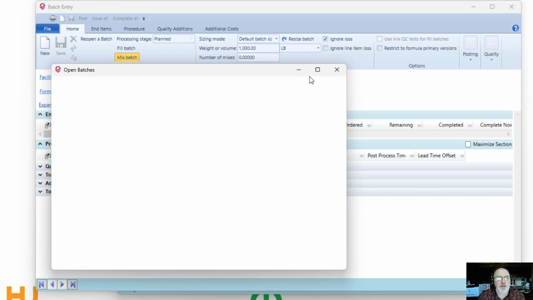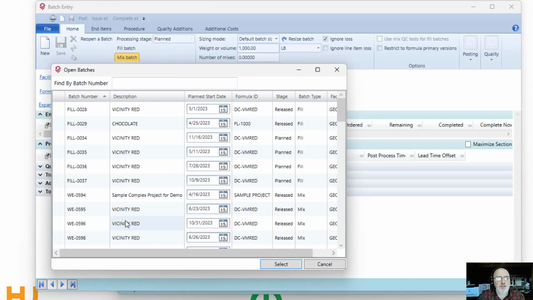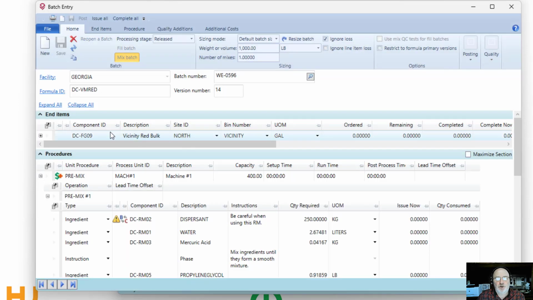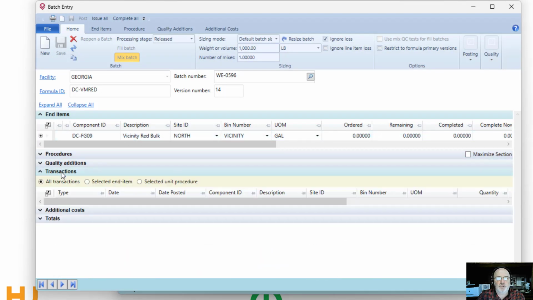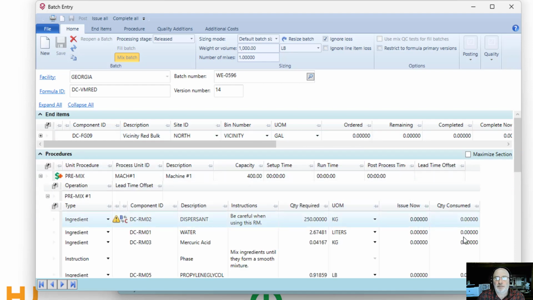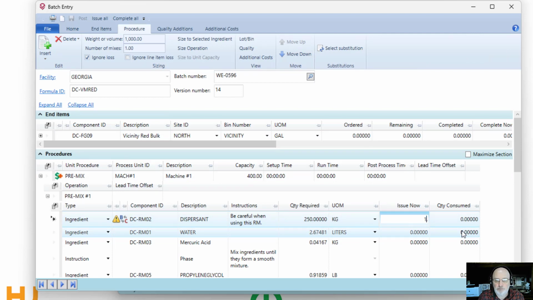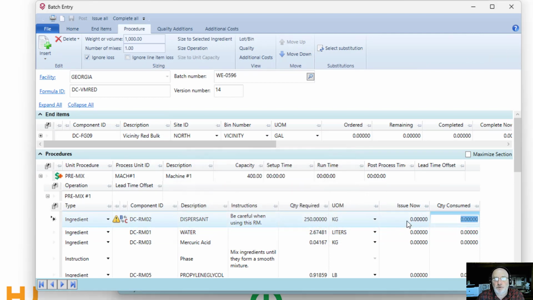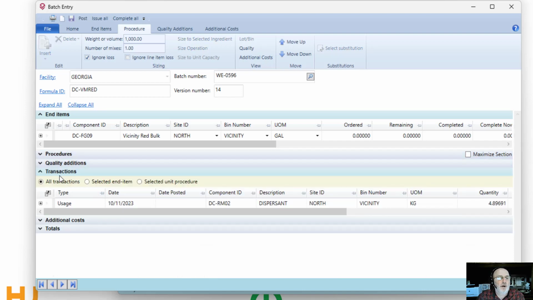So to show you how to do that, I'm just going to go ahead and pick up an existing batch that I've got out here and show you I've got some end items, I've got procedures, see if I have some transactions. Let me go ahead and put a transaction in here just so that you can see what's about to happen. Let me go ahead and say 100 of those. Good. So I now have a transaction out here for a certain quantity.